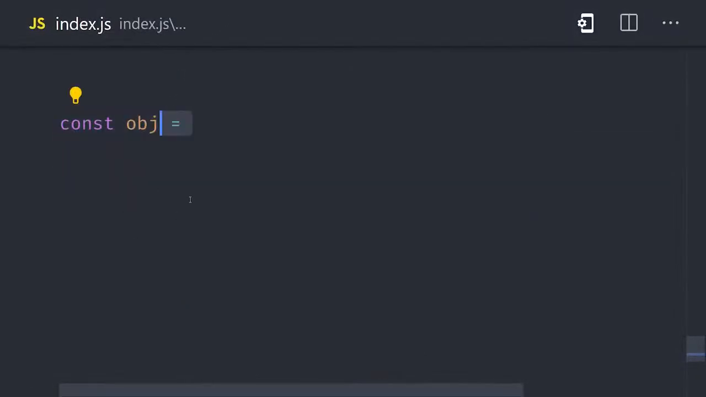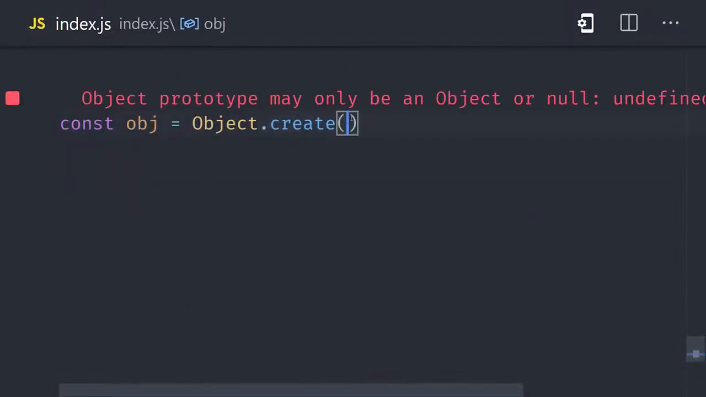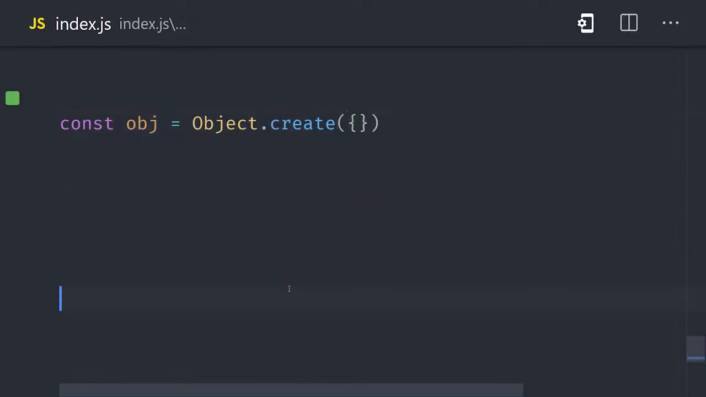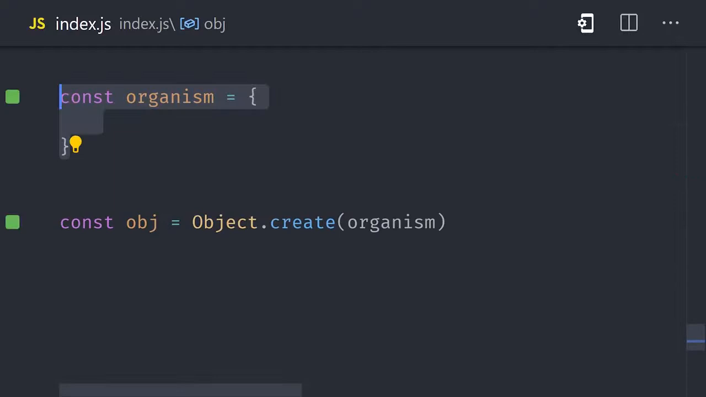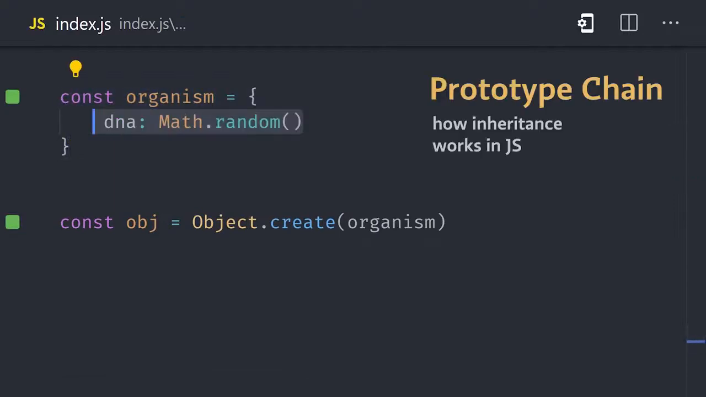But now we've fallen into yet another alternate universe. This time we'll use a static method on the object class called create. You wouldn't normally use this one for an empty object. It's most useful when you have an existing object and you want it to inherit its properties. Or in other words, use the existing object as a prototype.